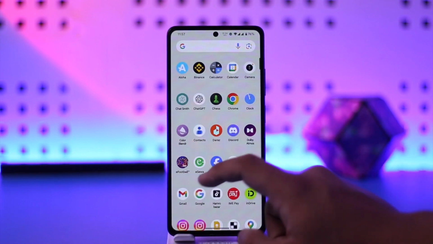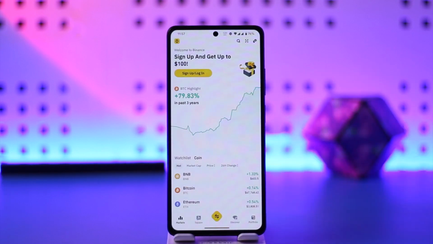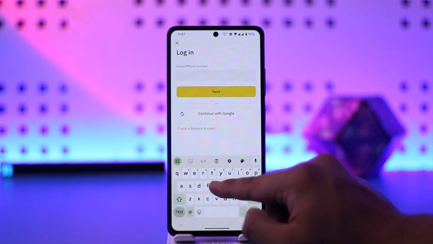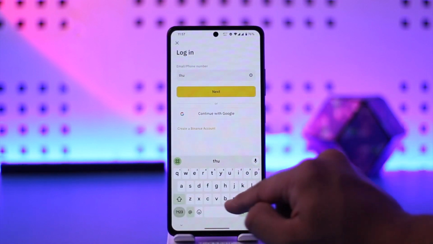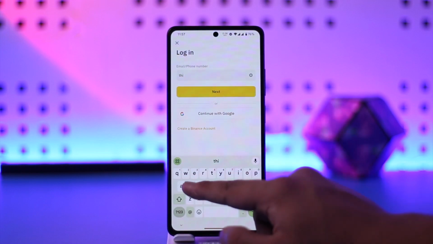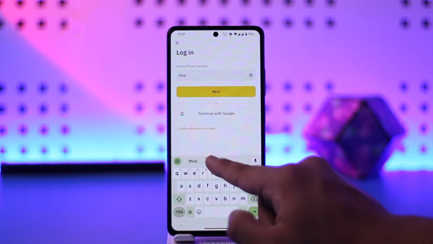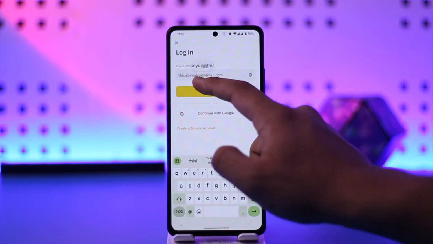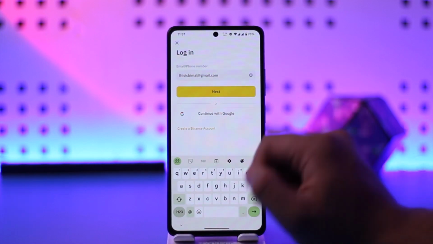If you want to log in to the Binance app, you can simply open the Binance app and here you can just sign up or log in. So basically right here all you have to do is just make sure to enter the email address that you use for your Binance account, right? So I will also just go ahead and then make sure to enter the email address right over here.